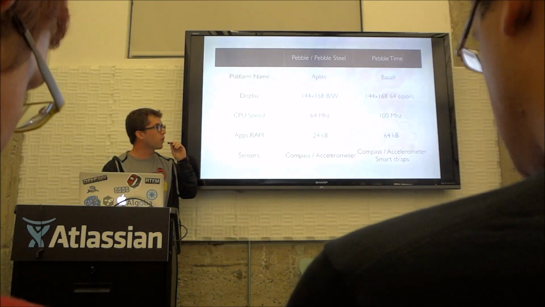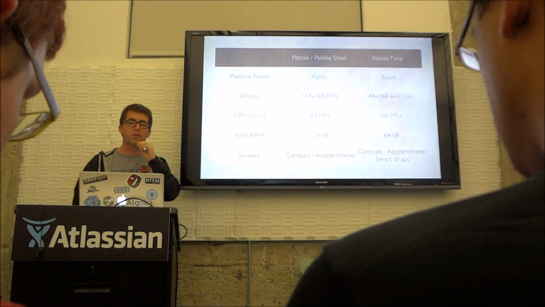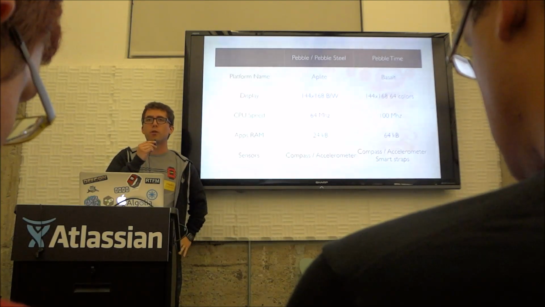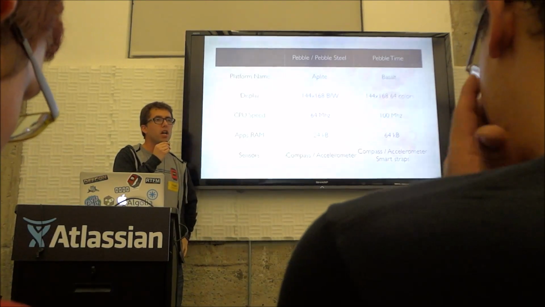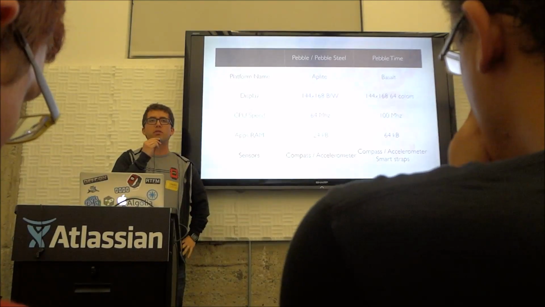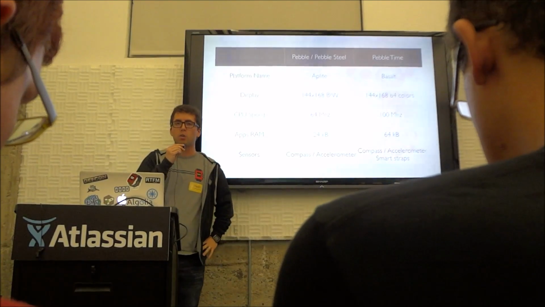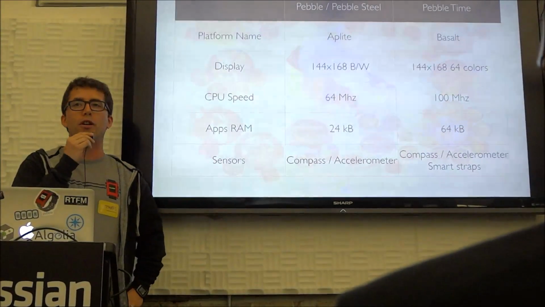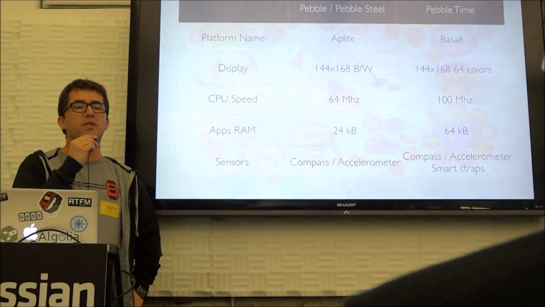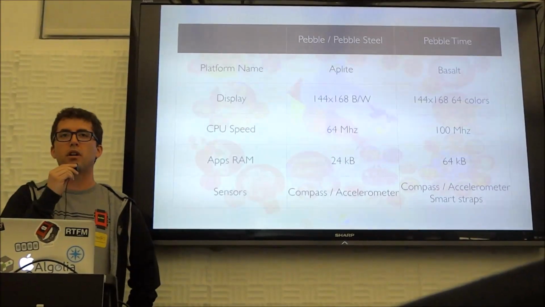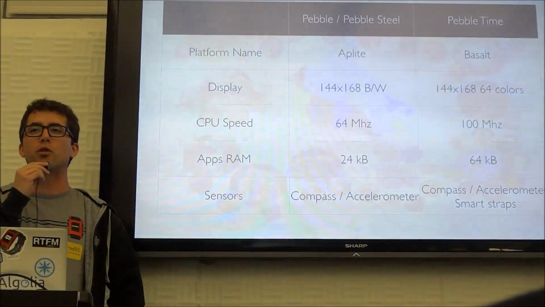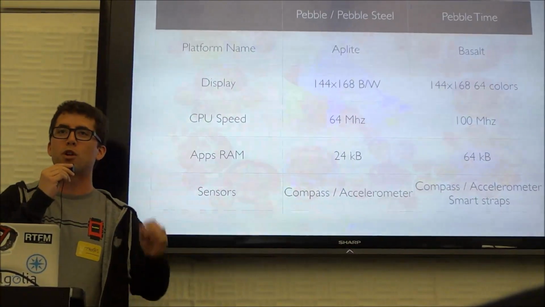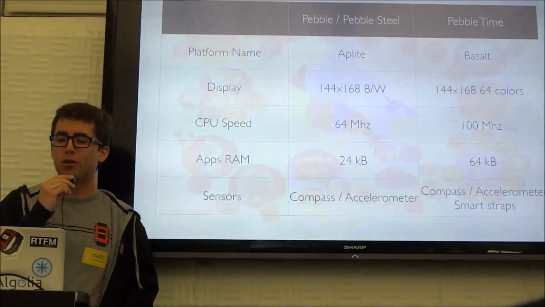So what are the differences between those two platforms? Aplite has a black and white display. It's 144 by 168 pixels, just 1 bit, so it's on or it's off. While Basalt, of course, as you know from the Kickstarter video, has a color e-paper display. This display, just like the previous one, but even a little better, has a very good refresh rate, so we can do animations up to 30 FPS. That was one of the really strong requirements from our product team.